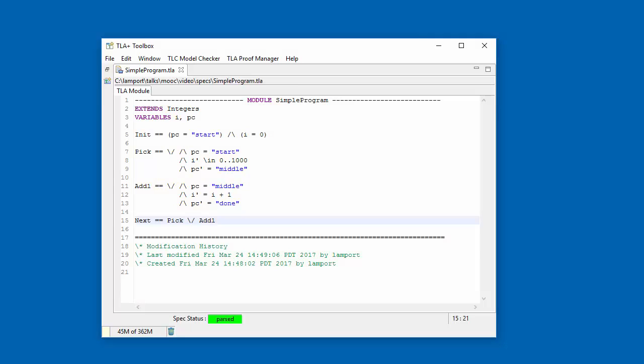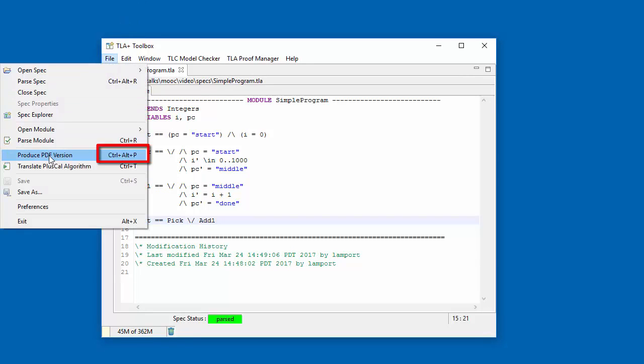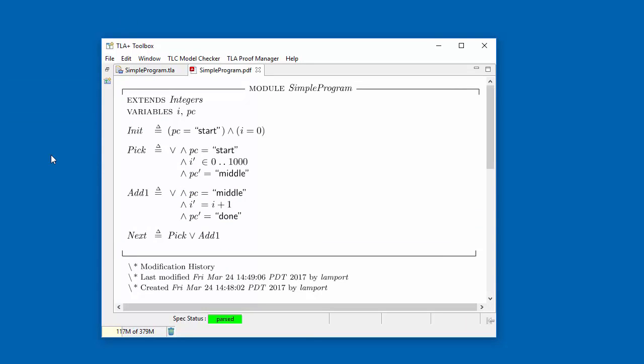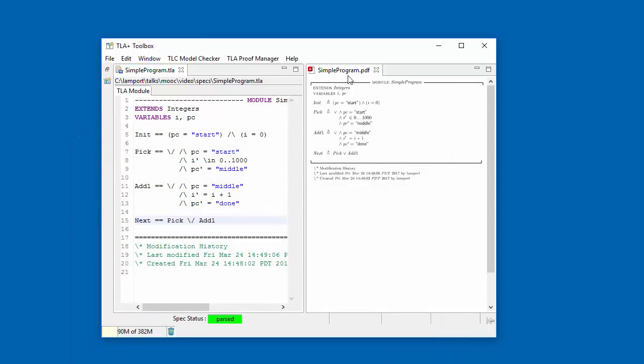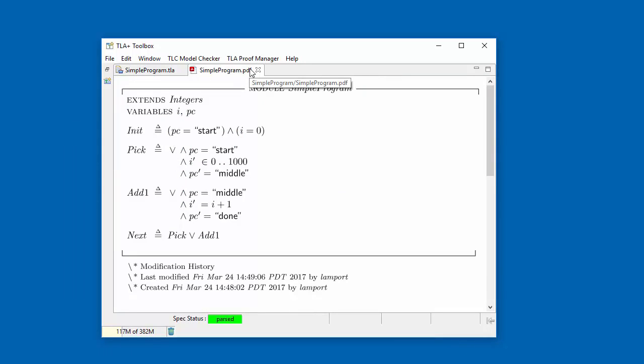Let's now check that the Pretty Printer is working. On the File menu, select Produce PDF Version, or use the keyboard shortcut. Most windows in the Toolbox can be moved by clicking on the tab and putting them where you want. Outside the Toolbox window, or inside it. We'll work from the ASCII version.